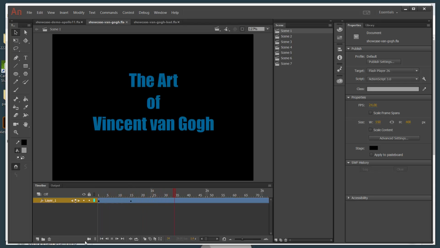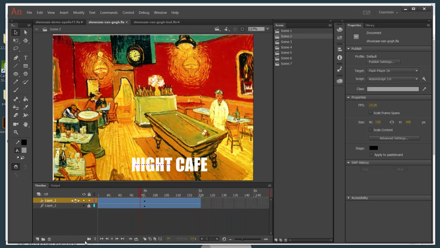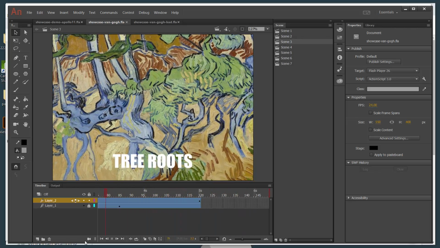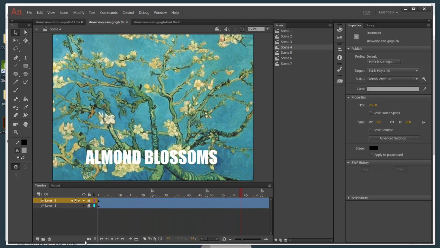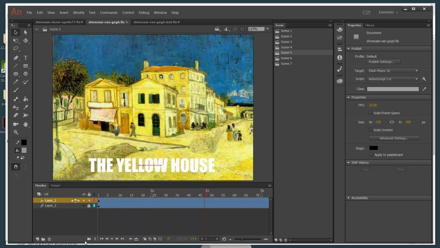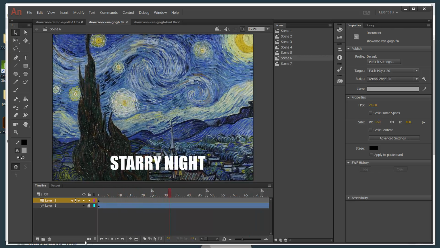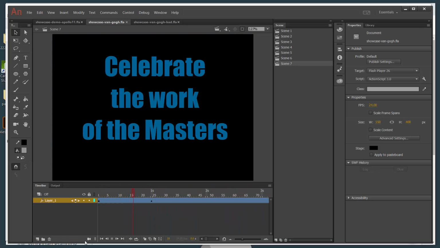All right, so a little title at the beginning, The Art of Vincent van Gogh. And then we have the picture, and it's got the name of the picture on there. That one's called Night Cafe, and this one's called Tree Roots, and there's animation happening there. Now you'll notice on each scene I kind of doubled up some layers because I have the picture and I have some text, and that's done with 2 layers. The yellow house, and in scene 6 here is Starry Night, probably his most famous painting, and then scene 7 just says, celebrate the work of the masters, and it fades away.